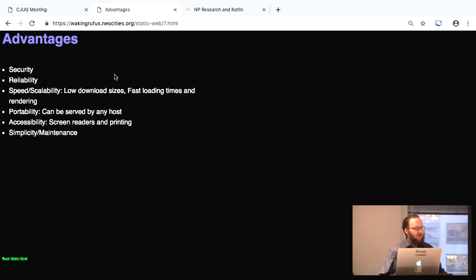We have security. There's no executing JavaScript that we have to worry about vulnerabilities with. We get reliability. HTML always works. Speed and scalability. If it's just static HTML, that means you can cache it. It's a small download size. You don't have the infamous node modules directory, which is about 10 terabytes. And your web page is fast. It's portable. It can be served by any host. It's accessible. Screen readers do a great job with just plain old HTML, no JavaScript. And it's simple to maintain. There's no executable code here. You don't have to worry about that.